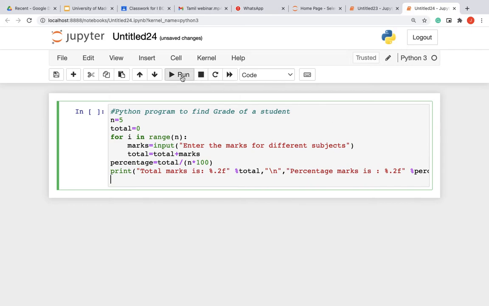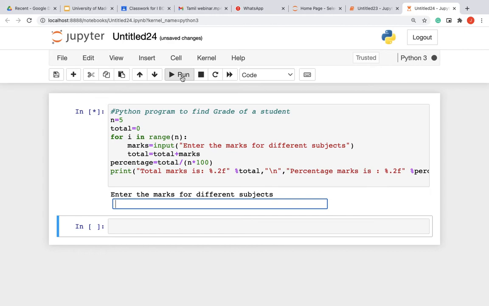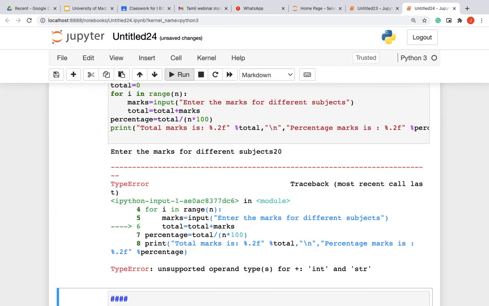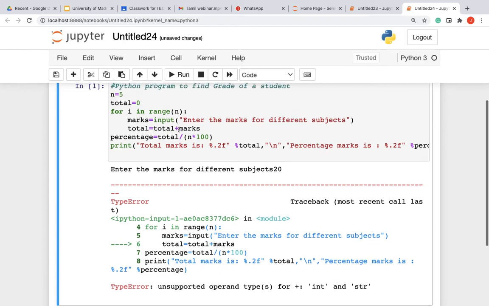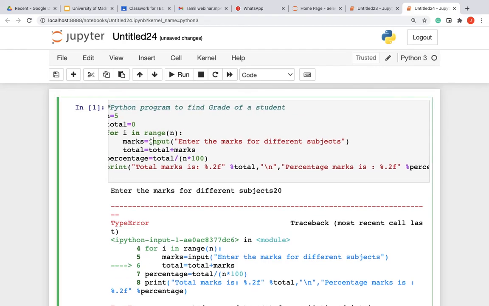Now I'll run the program. It asks me marks for different subjects. I'm giving the marks for 5 subjects. When you're reading marks from the user with the input function, it will take a string value, so you have to convert this into float or int. That's why it is showing the error. I'm correcting that error.